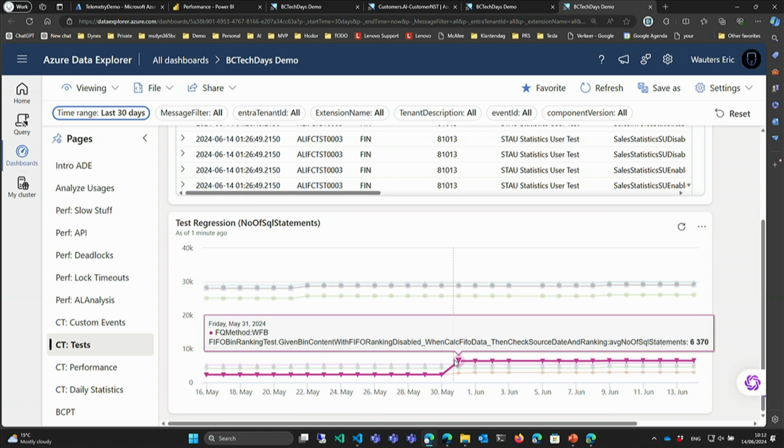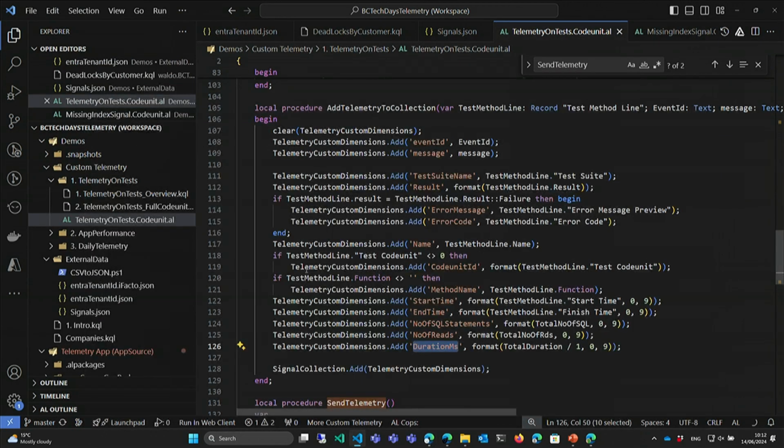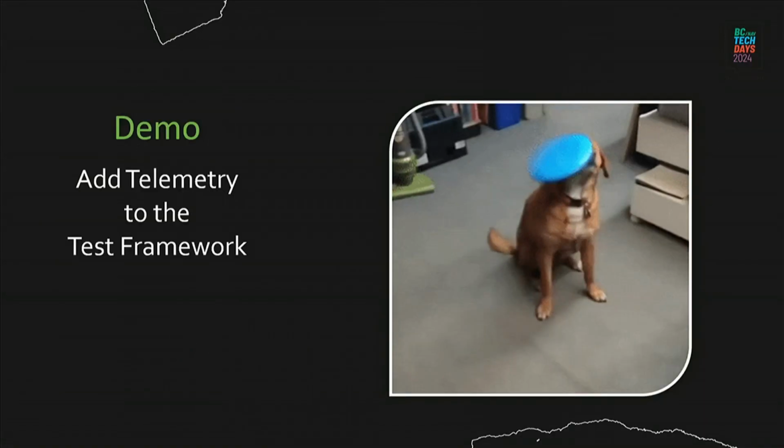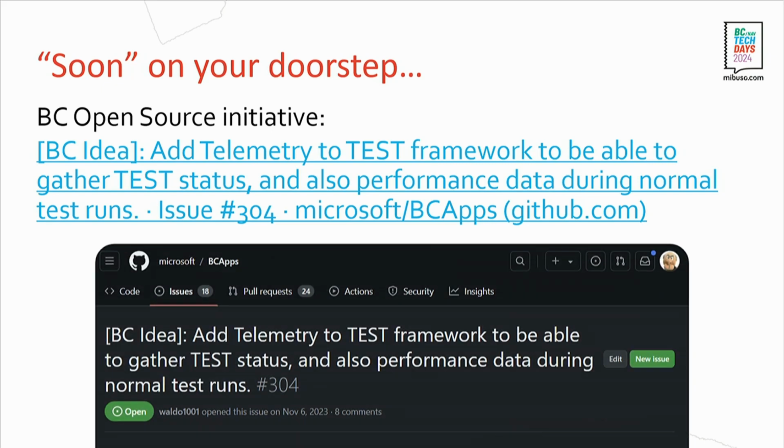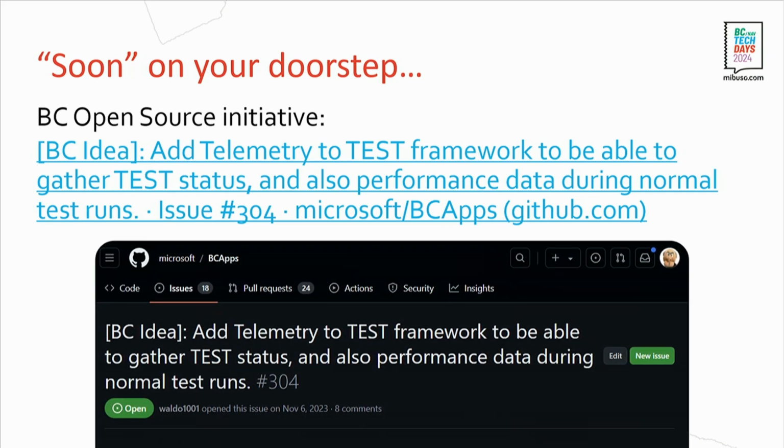You can just enable that. Install the app, extra telemetry, and all of a sudden you have regression testing of the performance of the tests you're already executing every single day. How cool is that? So, 3 levels, I explained that. And it will be soon. I created an idea, or I'm trying to create a pull request at Microsoft to add this in the product, so that basically it will be there out of the box.